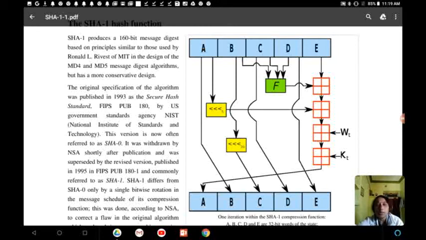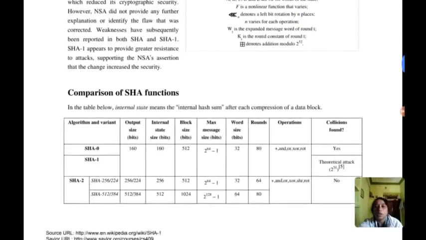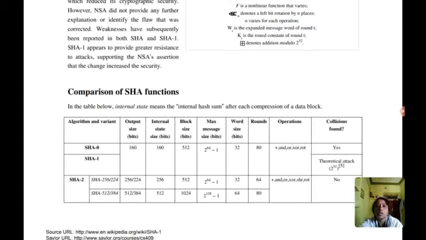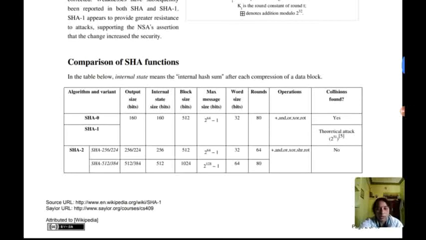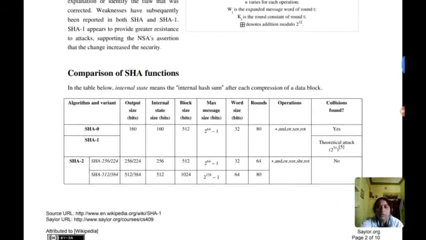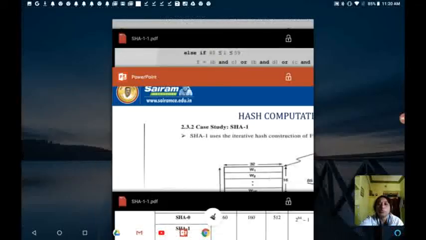This is the overall picture of SHA-1, and I will also show the other versions like SHA-0, 1 and 2. The output size, as I said, is 160-bit and the block size is 512 in SHA-0 and SHA-1, and the rounds, if you see, SHA-0 and SHA-1 have 80 rounds. But if you take SHA-2, SHA-256 and SHA-512, it is 64 and 80 rounds. Okay. We'll go to our PPT now.